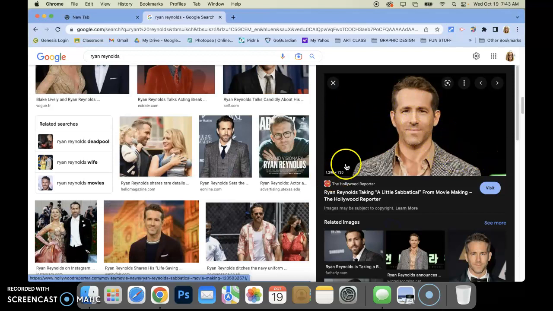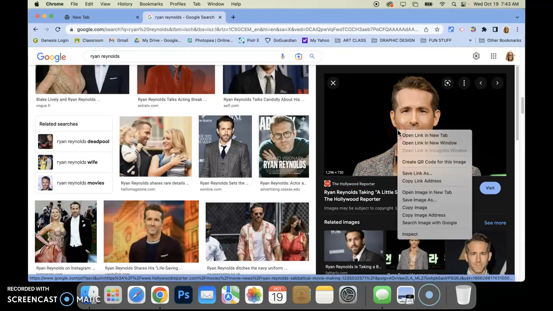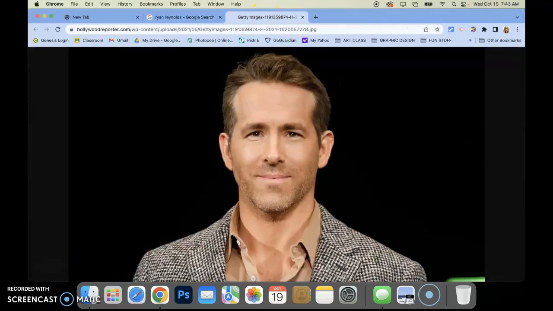Once you find it, you'll notice that the numbers on the bottom left hand side when you open it are larger than 1,000. That's a good quality. Right click on it, open image in new tab. When you open it up in a new tab, a good indication that it's a good quality picture is that it fills up the entire space. Right click, save image as.